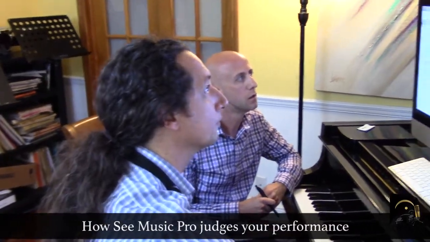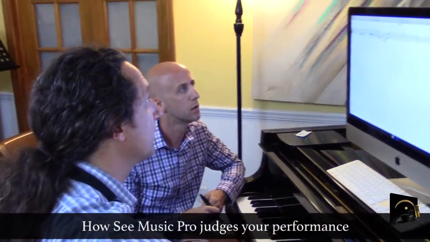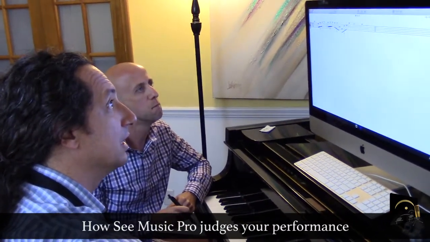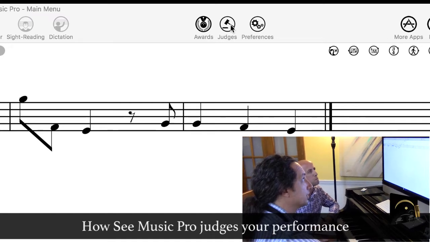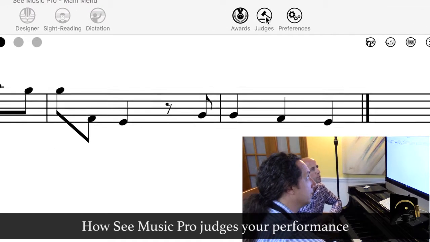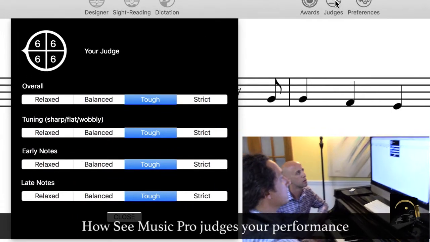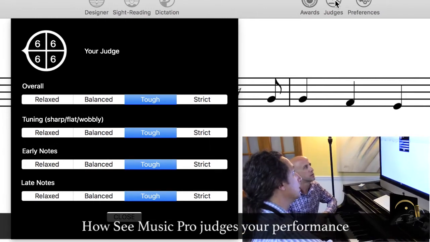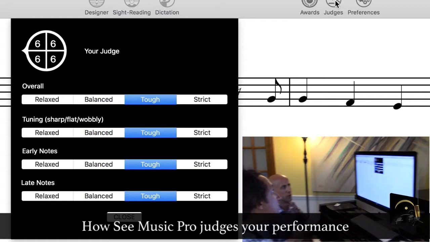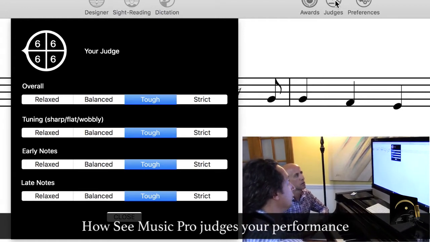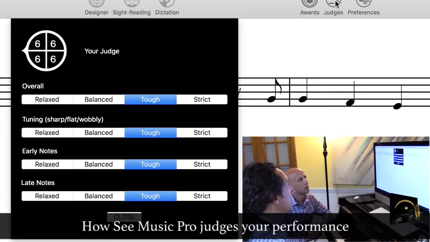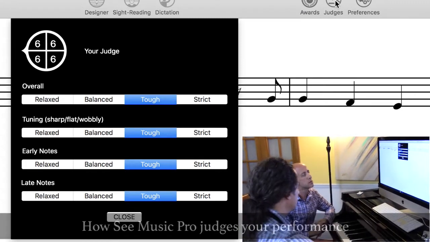So you actually are somewhat familiar with this app, so you might be familiar with the judges. In this version, you have the judges up here. You click on the hammer icon for the judges, and you have some preset judges. You know that. So each quadrant represents what? Each quadrant represents overall tuning, notes that are played early or notes that are played late or dragging.